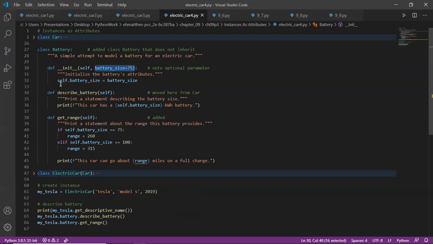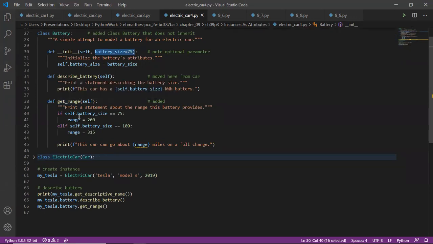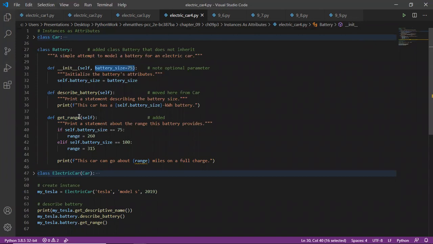And on line 32, I go ahead and assign battery size to the attribute variable. Okay, so it's got one attribute variable. Then we went ahead and moved the describe battery here. We've got the get range, which is new, right? So we went ahead and partitioned this, created this new class called battery as a way of organizing and structuring our code. Because if things get too long, we want to make sure that things are represented well.